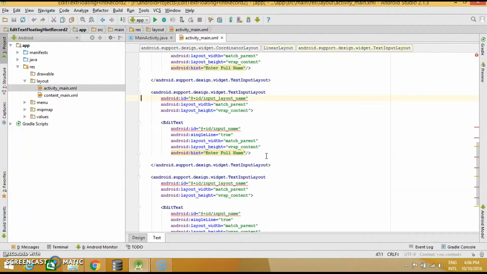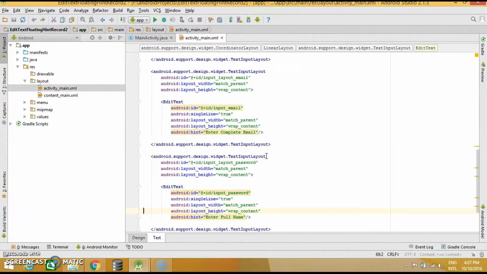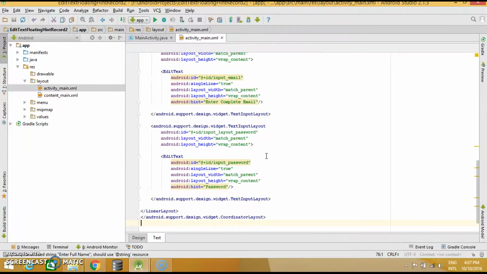And make the relevant changes. Email, complete email. Here it will be password. This will be password only. All right, so this is done.